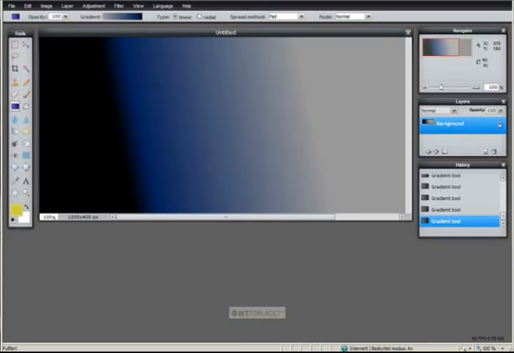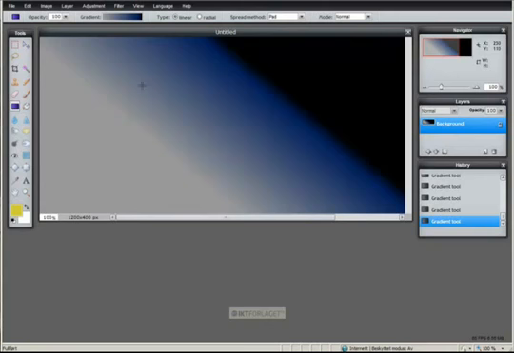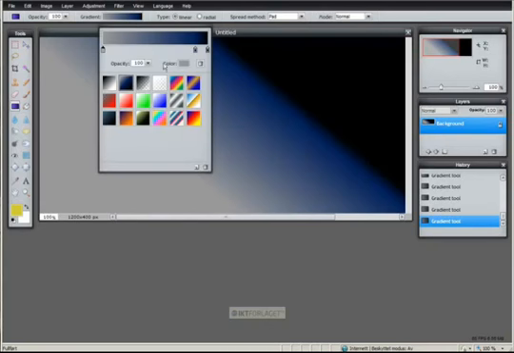Here we have our Mother Earth. Ooh, nice. How do you want it? Lots of different colors.